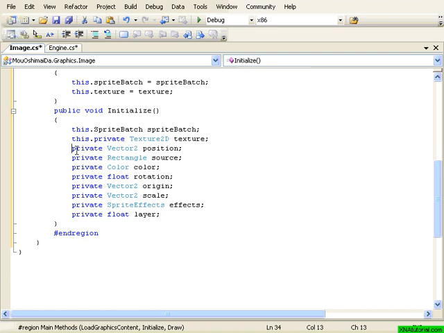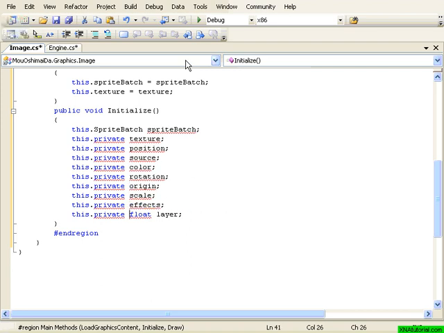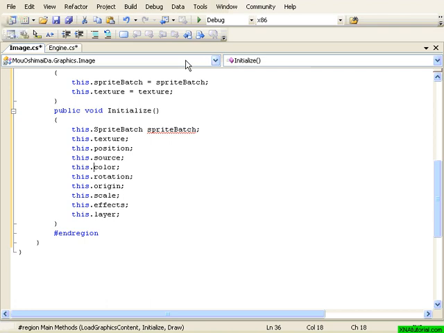I'll put this in everywhere. We will assign to these right away. That's a good way of initializing them. So I'll just remove these keywords everywhere. Actually, we need to remove private as well. I guess I forgot to do sprite batch at the top.